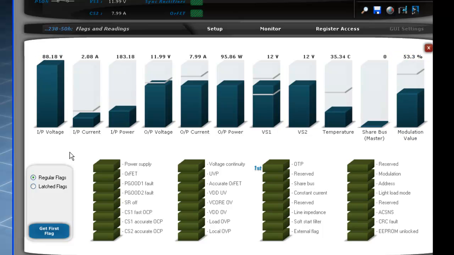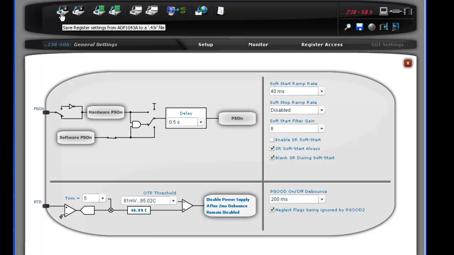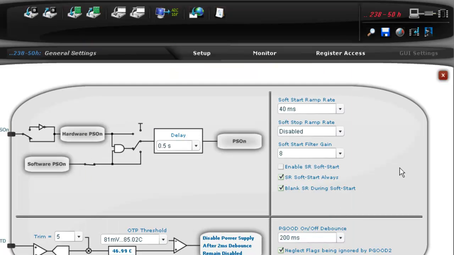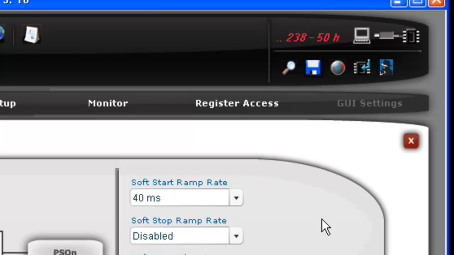Once you are satisfied with the programming, you can save your settings in the register file. Click on the floppy icon and then click on Save Register Settings. These files have an extension of .43R. To store your settings on the IC, click on the icon labeled Program Register Contents on EEPROM. Now the ADP1043A uses these settings as a default.